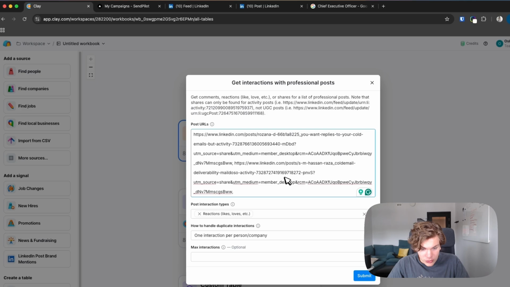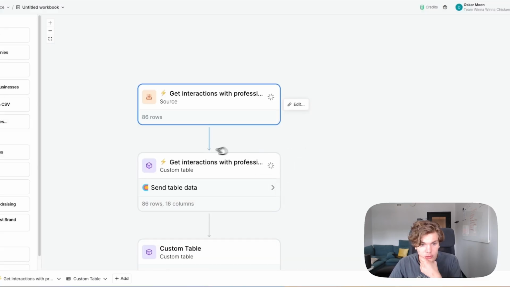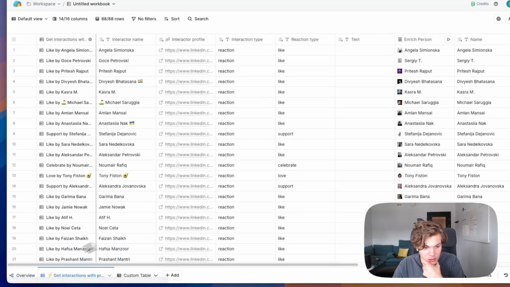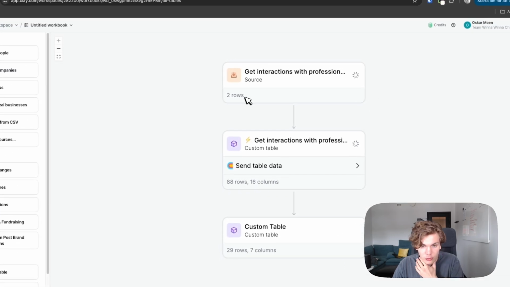Now you can find posts here with thousands of likes. It doesn't really matter. Then submit. And now it's going to create it. We go in here now, and you will see that we'll add more here. So now we can see that that one is on 2 rows. This one is adding more. This one should go to 3 rows.